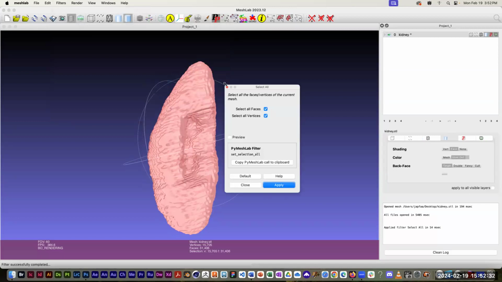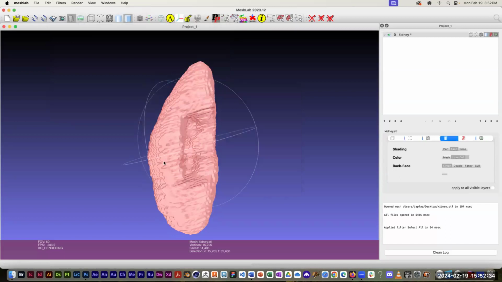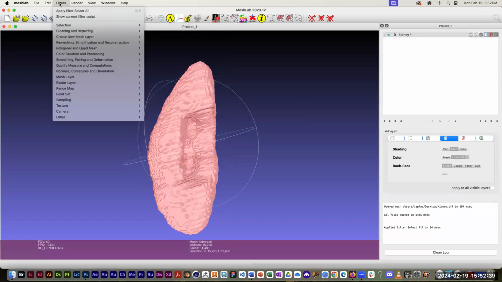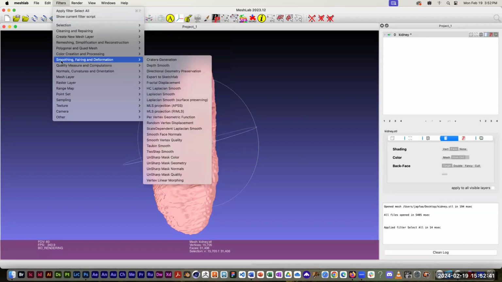Apply, and it turns pink. So that tells me that it's selected the whole thing. And then there are actually a bunch of smoothing options under the filters. I haven't played with all of these. These are all just different mathematical algorithms for smoothing out the surface of a mesh. But I did find one that seems to work pretty well.